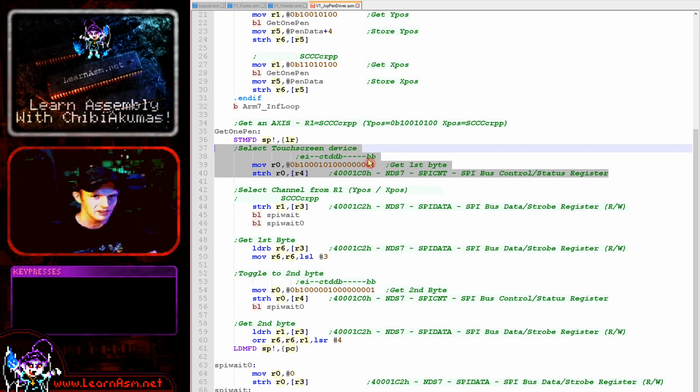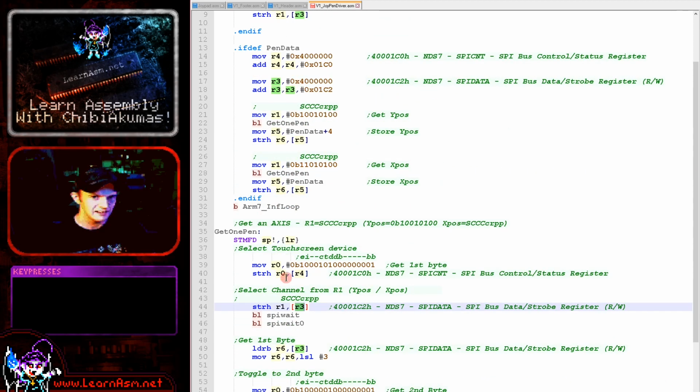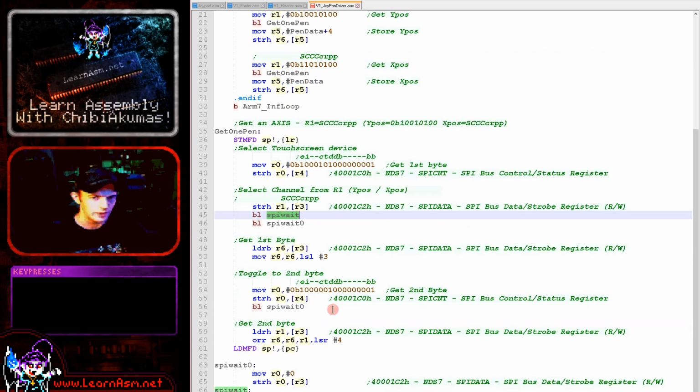So this is the sequence we need to specify for the touchscreen device, and we need to specify that we want the first byte. Now we read back 2 bytes for the 12-bit value, you see. So the C bit here is set to 1, and that will get the first byte when we run this. Now what we're going to do is we're going to send that to the data port, and then we want to select the channel using the data port. So we're sending that to the port in R3 here, and then we need to do a wait sequence.